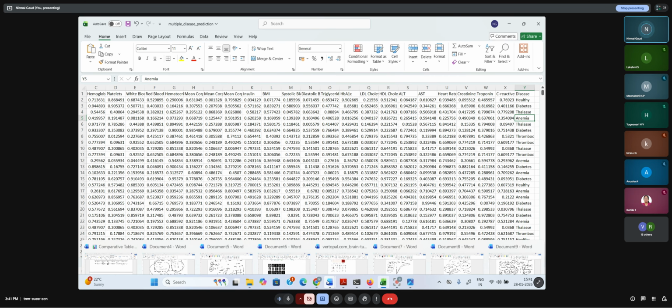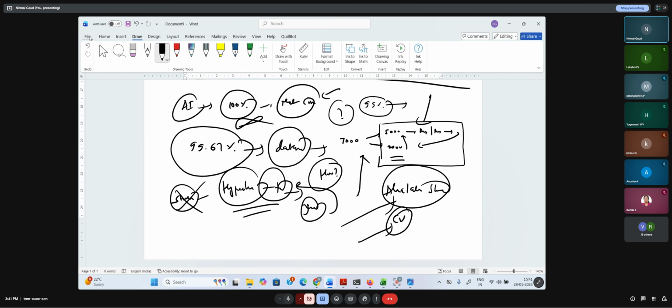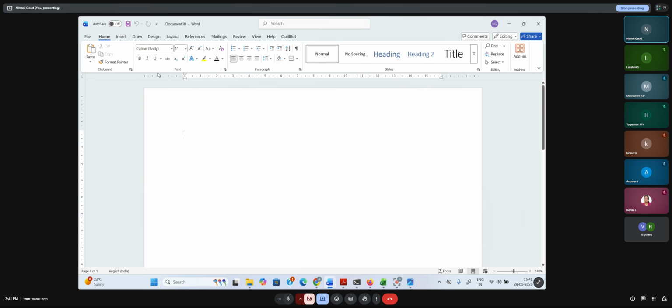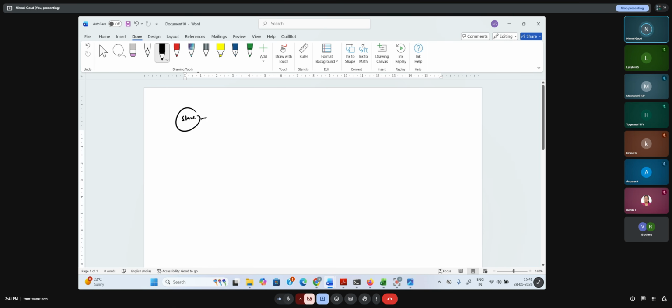Now we have to build an algorithm for it. We need to write research for it. That is what we need to do. So again, we will start by collecting the papers for multiple disease prediction, what algorithm previous authors did.